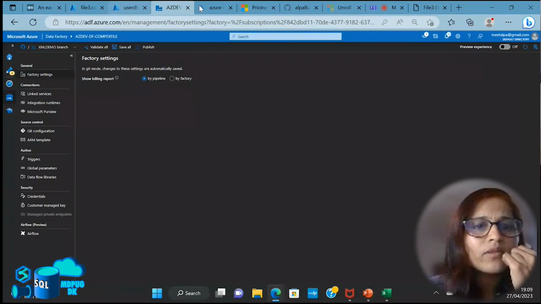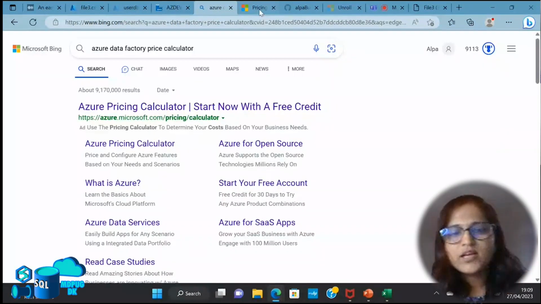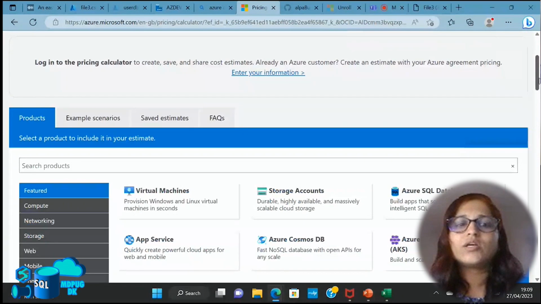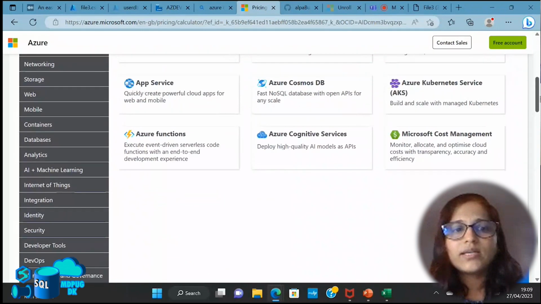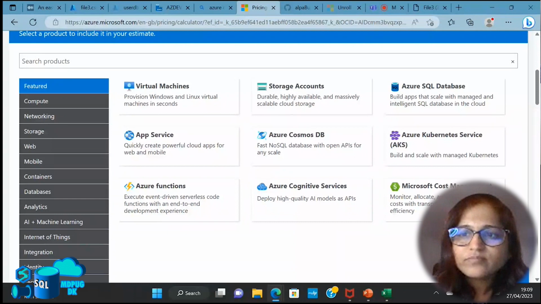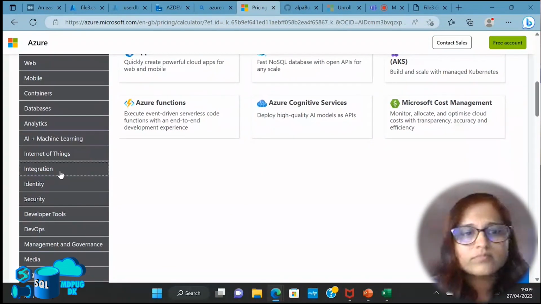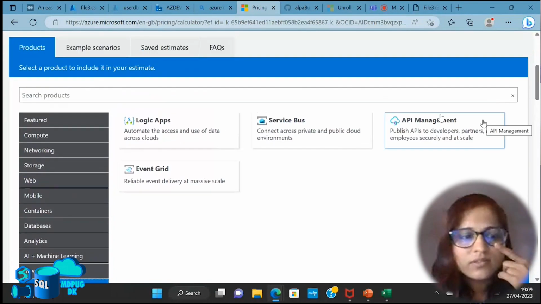Where has it gone? I think it's this one. Yeah, so this is a price calculation, but it's not exactly what you needed. It's like a rough price calculation. So you can select here Azure Data Factory. I think it may be in integration one. Have you used this price calculation?